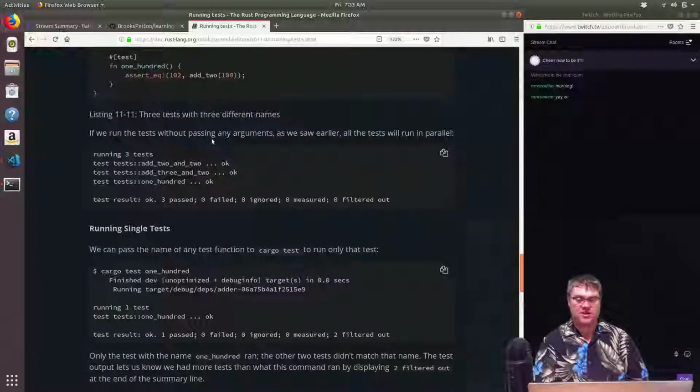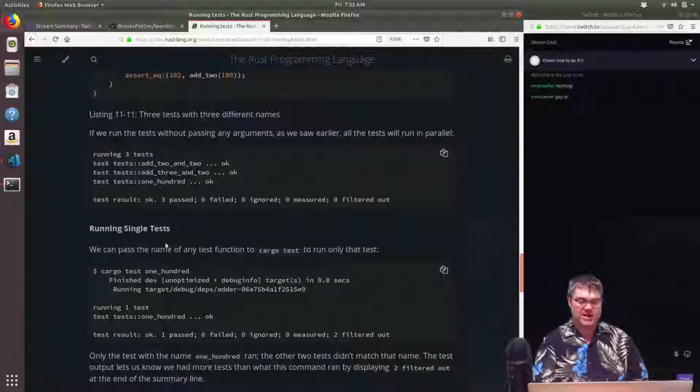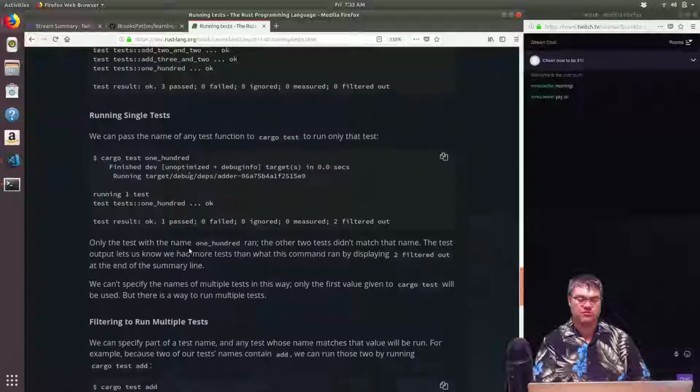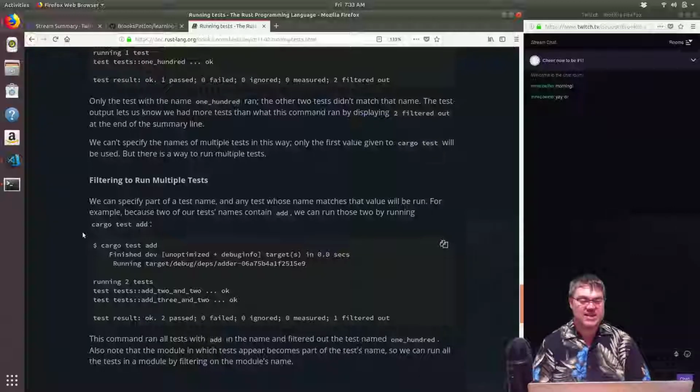If we run the test without passing any arguments, we'll run all of them. Otherwise, you can pass the name of any test to cargo test and only run that test. Only the test with the name 100 ran. The other two tests didn't match that name. The test output lets us know that we have more tests than what this command ran by displaying 2 filtered out at the end of the summary line.